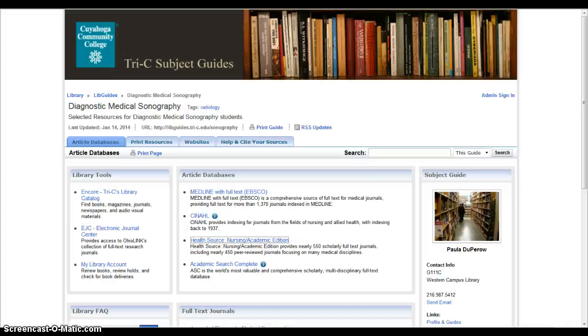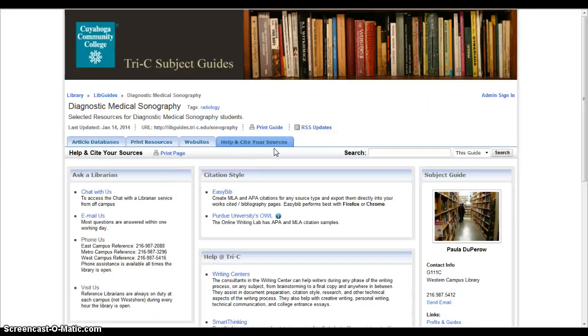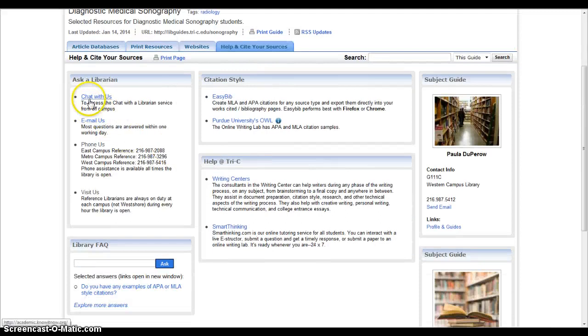Back at the article database, I want you to see that there's a help and cite your sources. So if you need assistance with this, notice you can chat with us, email, give us a holler on the phone, or come visit us at any of the campus libraries. Also, you'll see at the right-hand side is my contact information. So if you're looking for help from me, you can give me a phone call, you can email me, or you can stop by my office, and I'm happy to help you anytime.